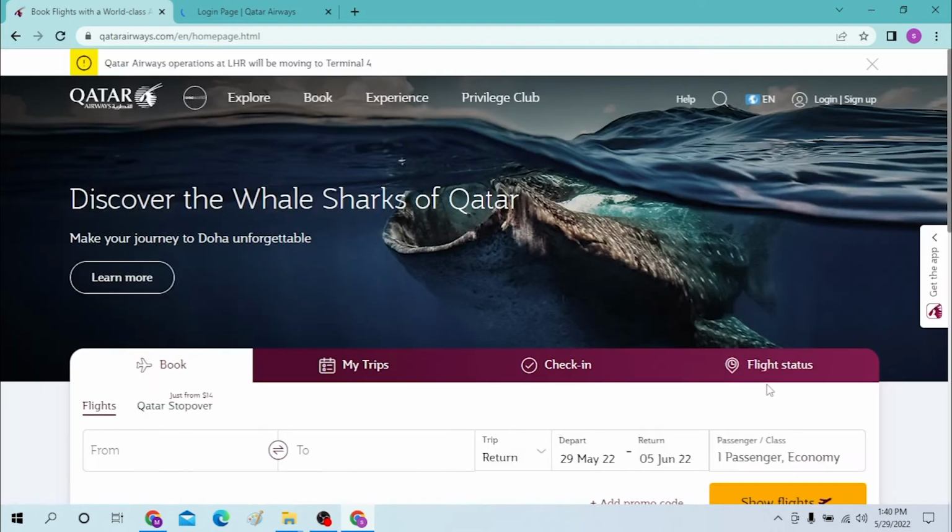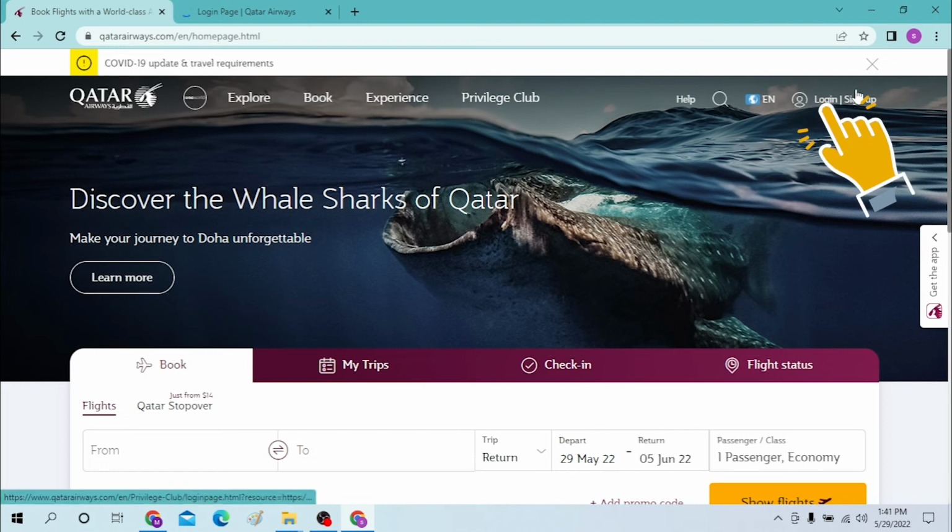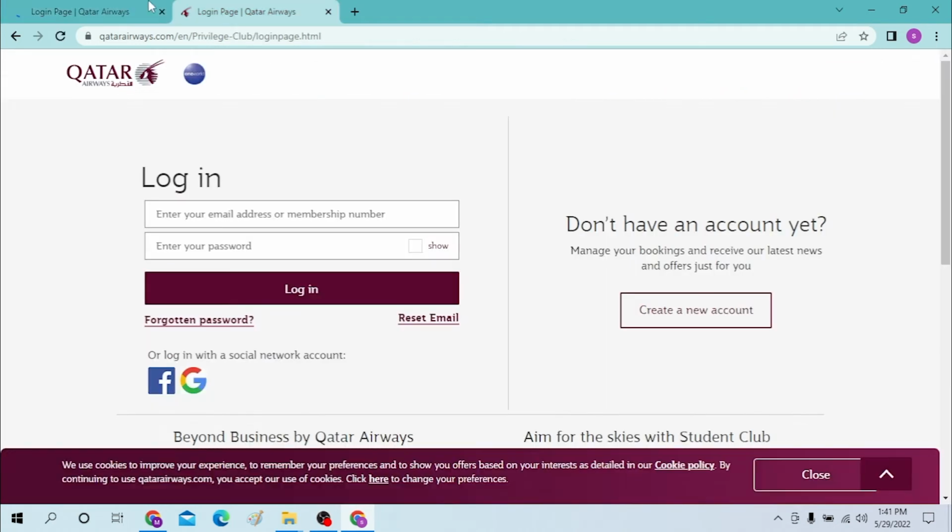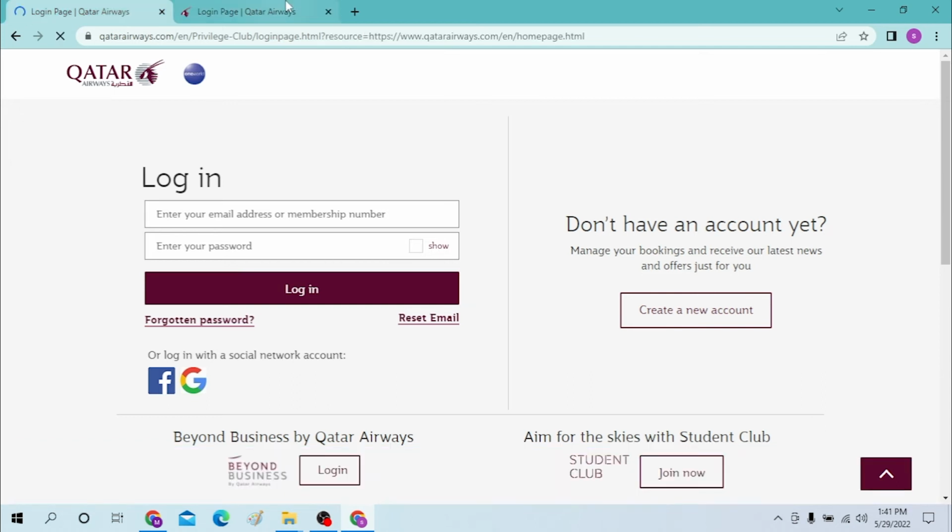After landing on this page, you can see the login and the sign up page over here. If you have not already created an account on Qatar Airways, just click on sign up to register for it, and you'll be taken to the sign up page. And now to log into your Qatar Airways, just click on login. And you can see both pages are the same over here. Let's just close one of them.